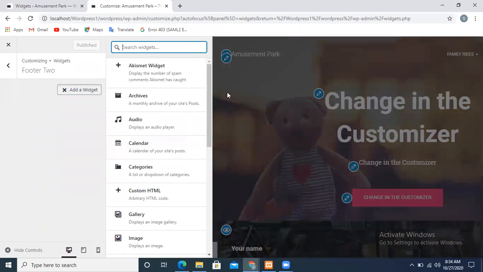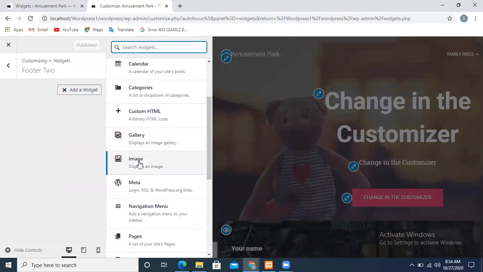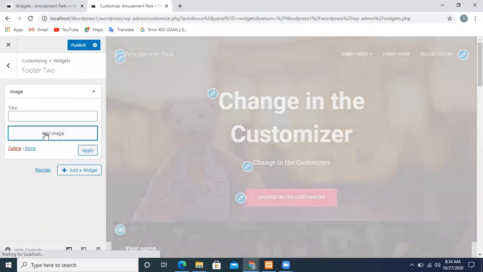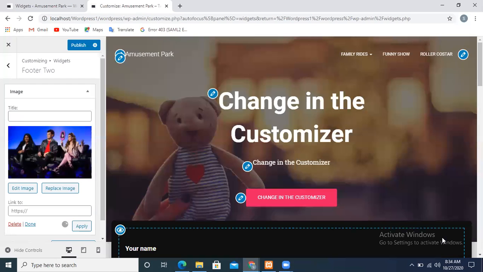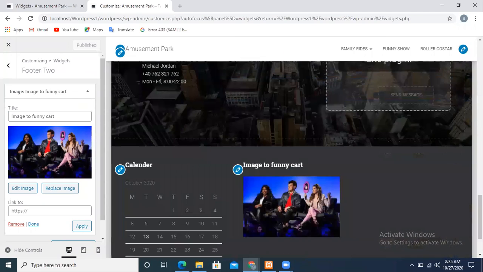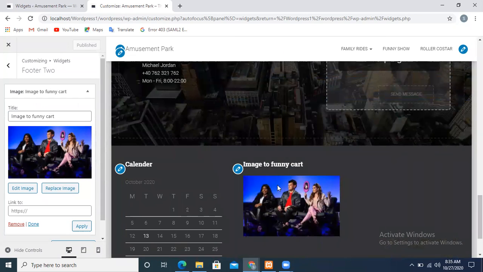I think this particular page does not contain any kind of sidebar right now. Any kind of image you can add over here. For example, add to the widget. Anything you can write now, and then apply, publish. In footer 2 we have implemented this image. This image has been added into footer 2.